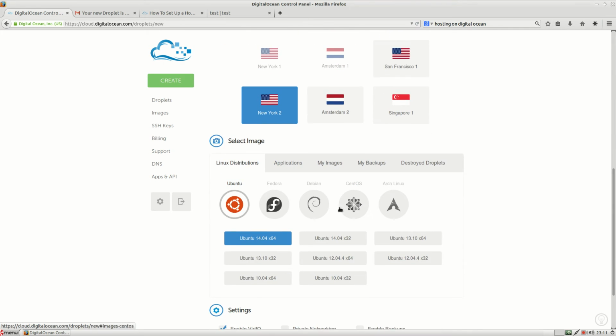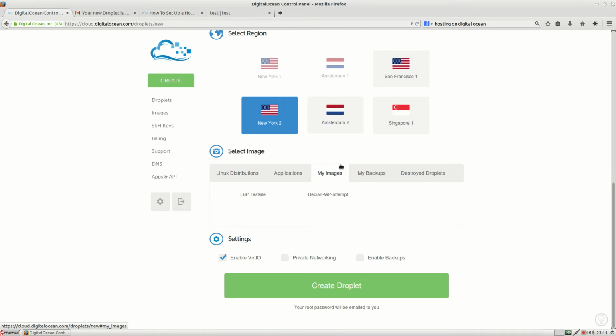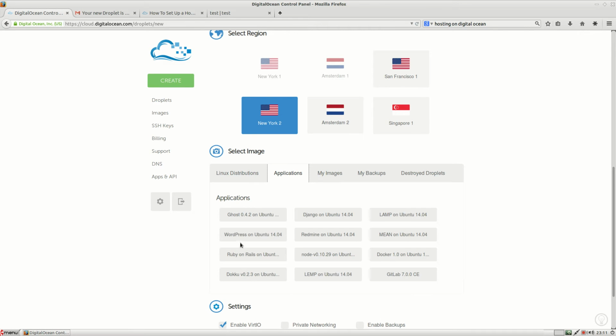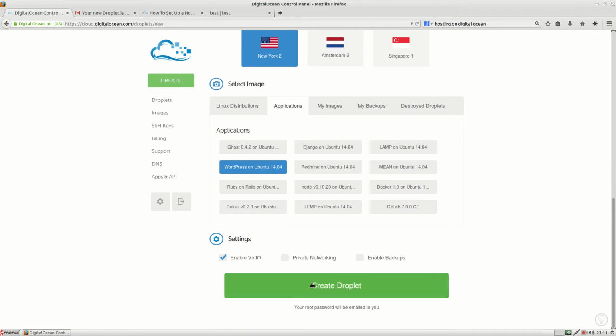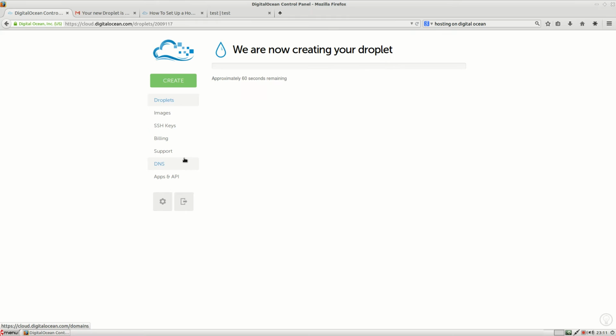Now you can choose between these different Linux distributions, but there are some applications that are preset. So I'm going to go ahead and select WordPress on Ubuntu 14.04. The only pre-made applications they offer are hosted by an Ubuntu droplet. So this will take about a minute or so.